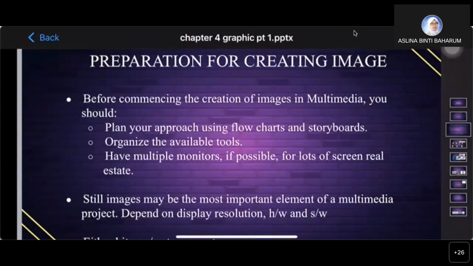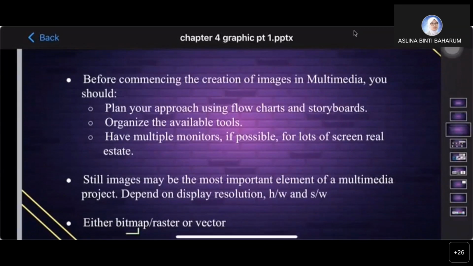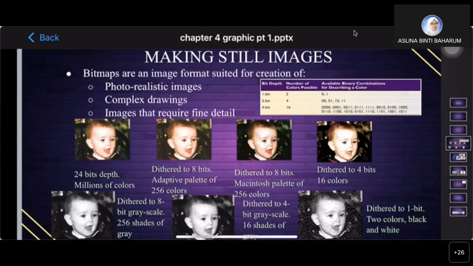First, before commencing the creation of image in multimedia, you should plan your approach using flowcharts and storyboards. Organize the available tools and have multiple monitors, if possible, for lots of screen real estate. Second, still image may be the most important element of a multimedia project, depending on display resolution, hardware and software. Number 3, either bitmap raster or vector. The next one, making still image.